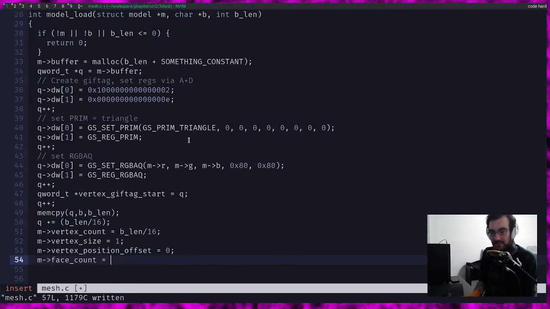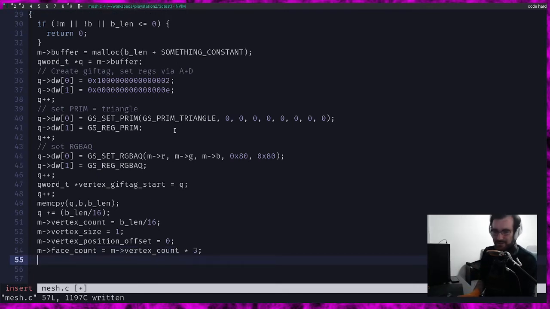Beautiful. And the face count is just going to then be the vertex count times 3. Every face is just 3 vertices because we're drawing triangles. We're not doing anything fancy with triangle strips or anything. Then the calculation would be different. And then we return 1 because everything is A-OK. And that should be good.